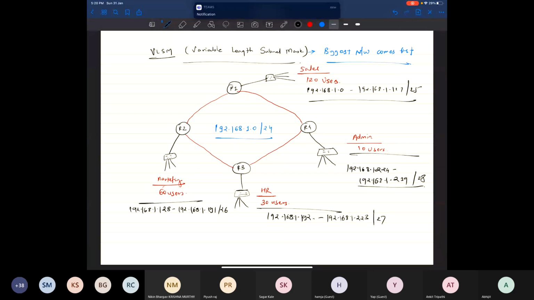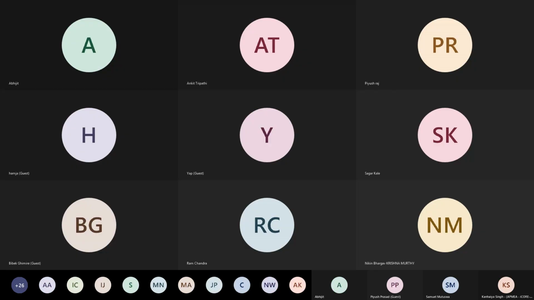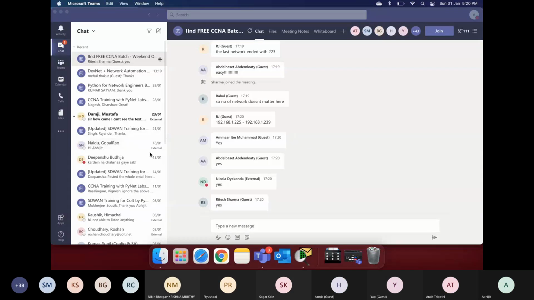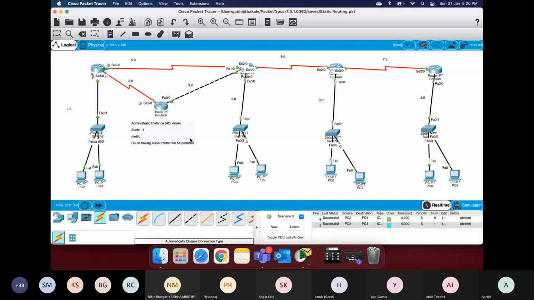Perfect. So let's go ahead and see how the configuration actually can be done for such type of configuration. So I'll share my other screen with you. You can take a screenshot of this if you want. And this is how our topology is gonna be. So I will stop sharing the screen and I will share my other screen with you. And there you go. You have this topology here.